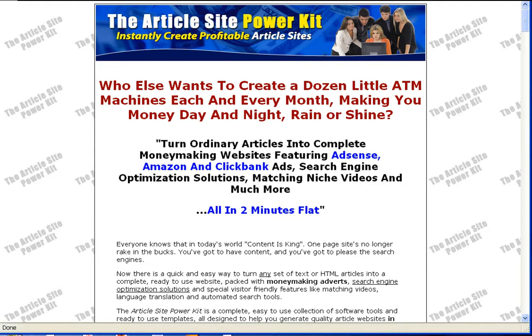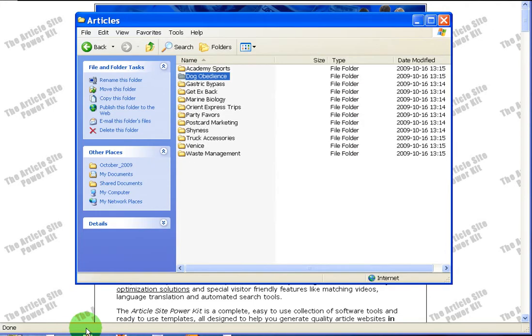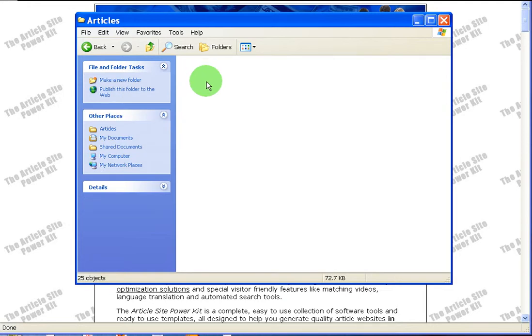First thing I'm going to do is show you a little bit about what we're going to do using the very tools that I'm talking about here. Every month you get 12 different niches, 25 articles per niche, and this is this past October. I'm going to pick one of the niches. I'm going to use dog obedience as an example. So I'm going to open up that folder here and just show you what we do to set this tool up and to make it work.